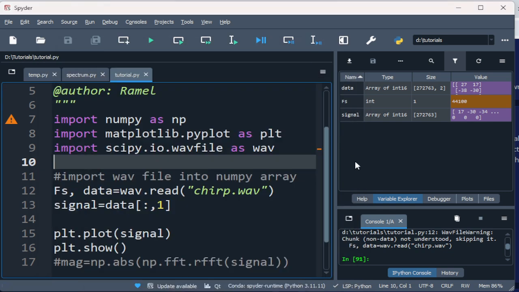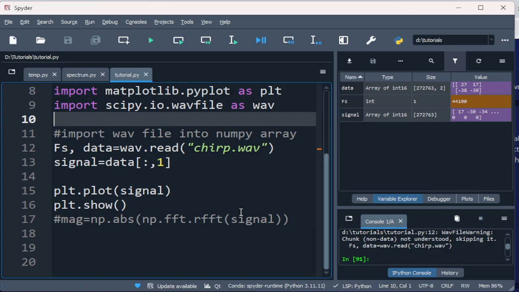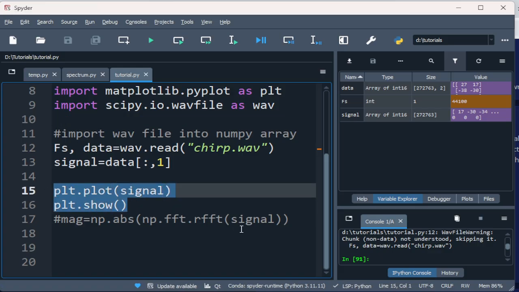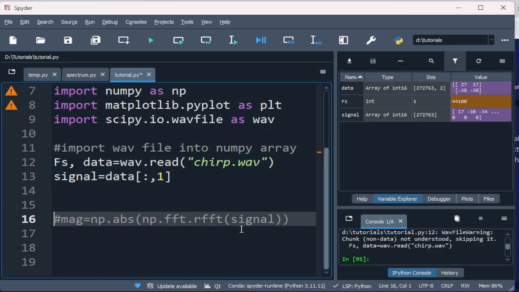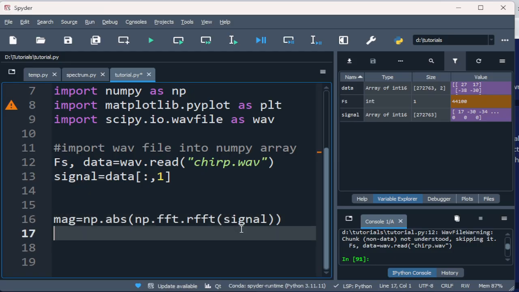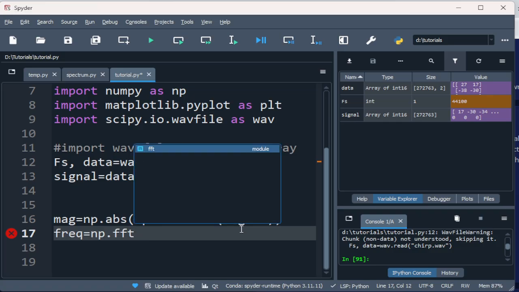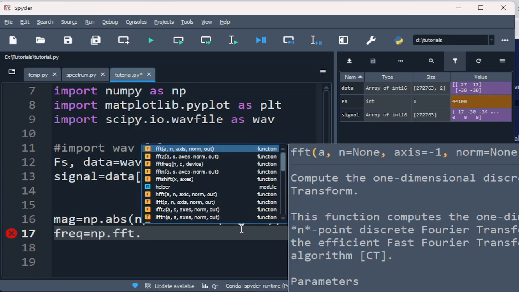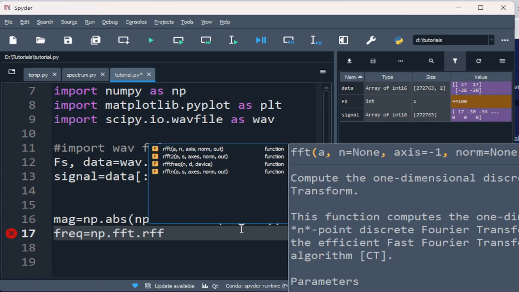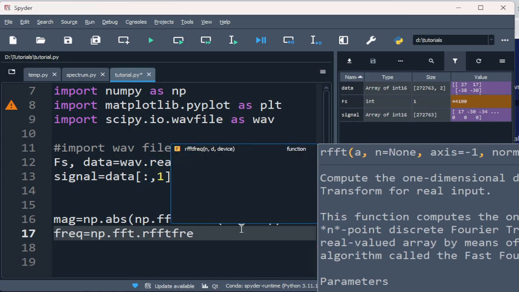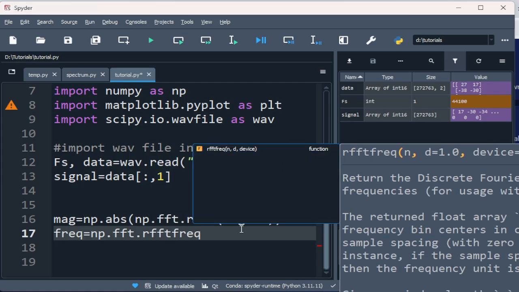So now we're going to remove this, uncomment this. So we have now taken the magnitude. Next is we get the frequency values. So we have frec, np.fft, the function name is rfftfreq.